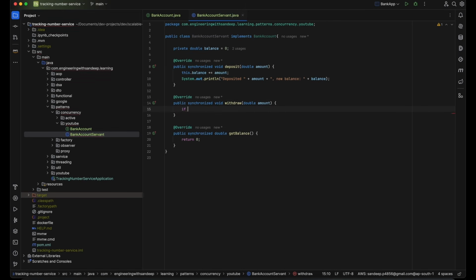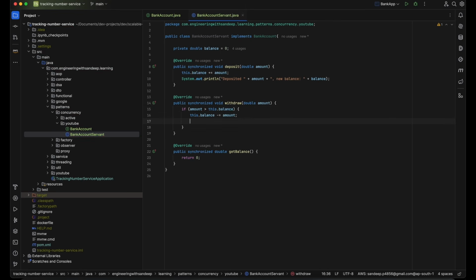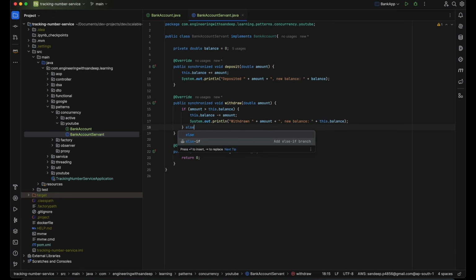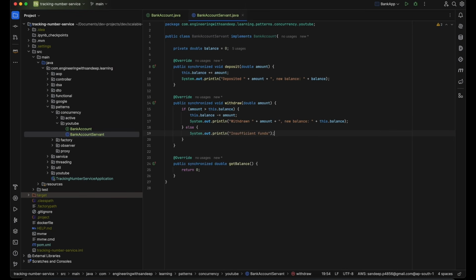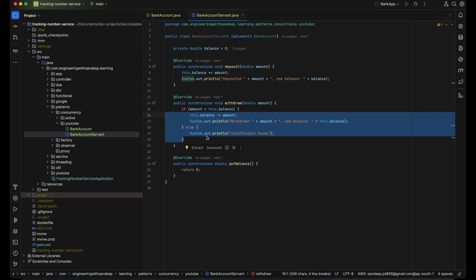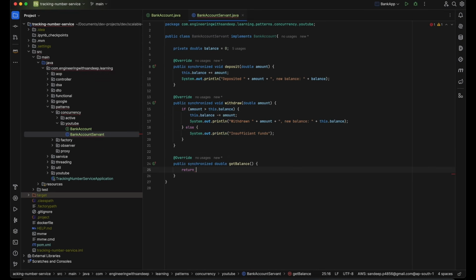For withdrawal, we'll make an additional check. If the amount entered is greater than the balance, then only you'll subtract it, or else it won't be. Else you will say a message such as insufficient funds, right? So this is a basic implementation of withdrawal method. Then finally we'll return the balance with the help of the get method. Simple. So this is the simple servant component implementation of our bank account system.